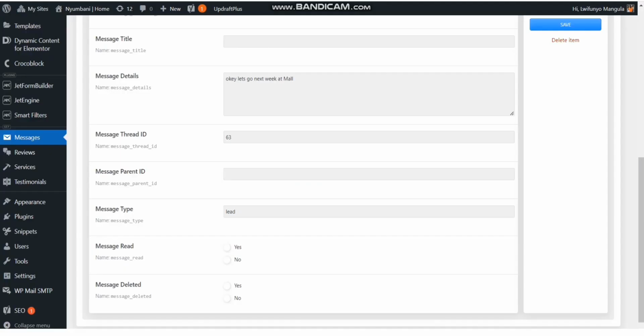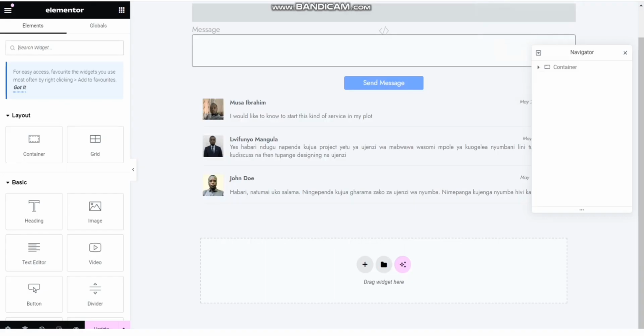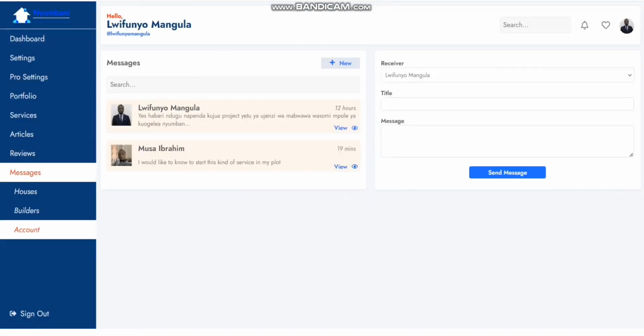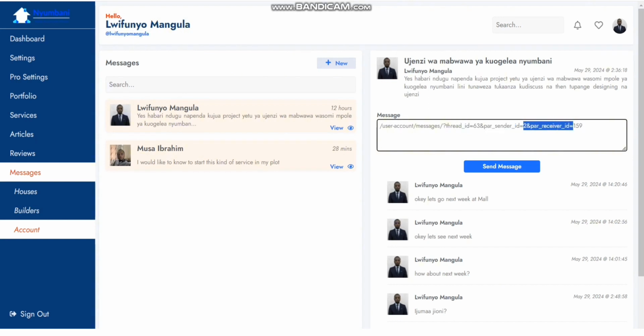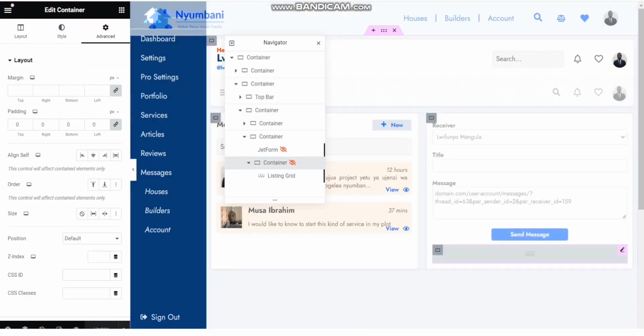So when I am opening this message button, which links, it shows like this, then the form will be available. But when this link with the thread ID and the send ID and the receive ID is available, then this one will be shown, which is this listing.